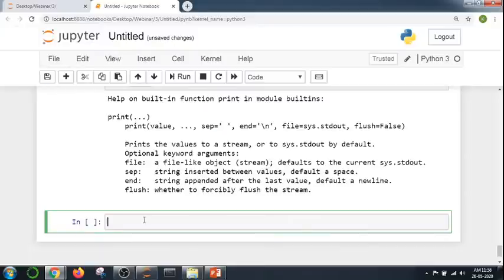Here I am using the print statement, and I am passing two strings: one is iron and another one is man. After that I am using separate. In this separate I am passing the underscore, and then at the end I am passing the star. Okay, so now you will understand.